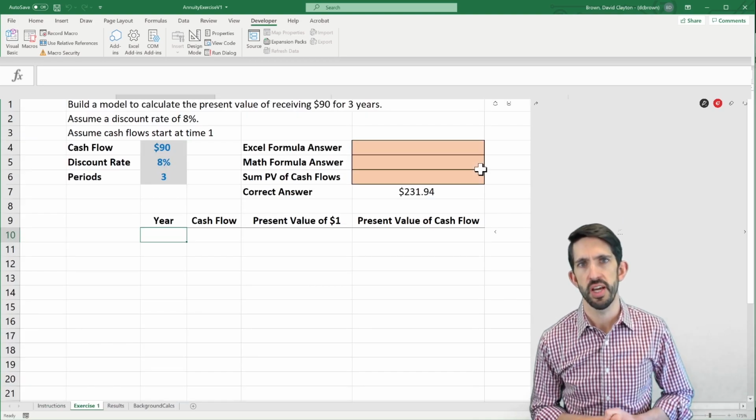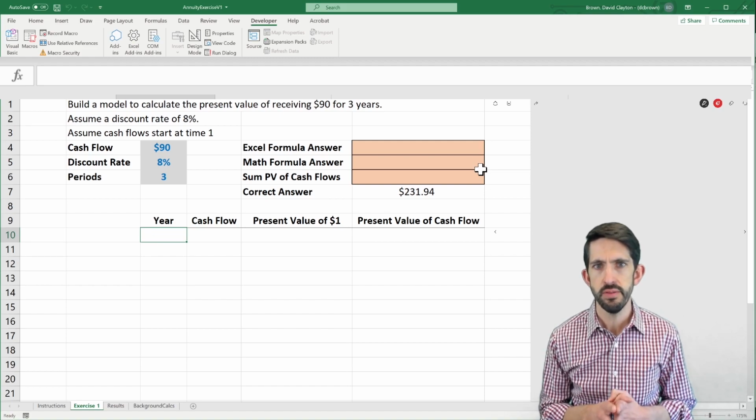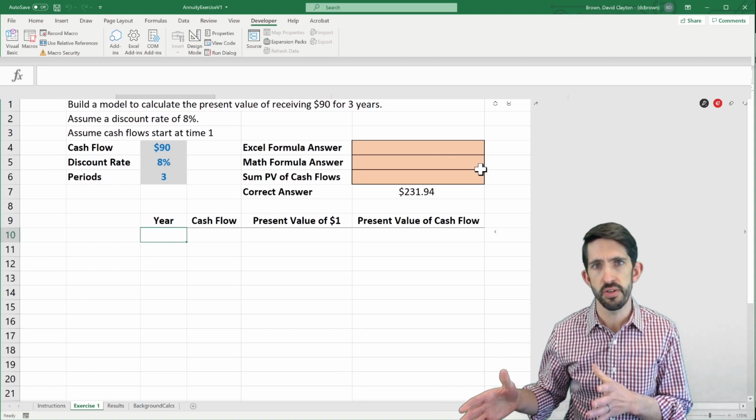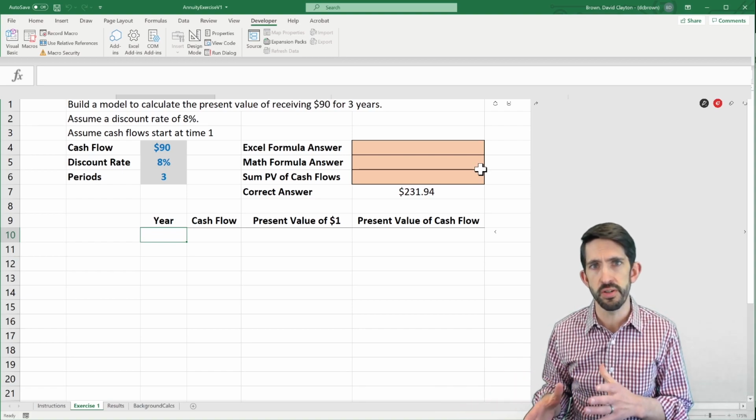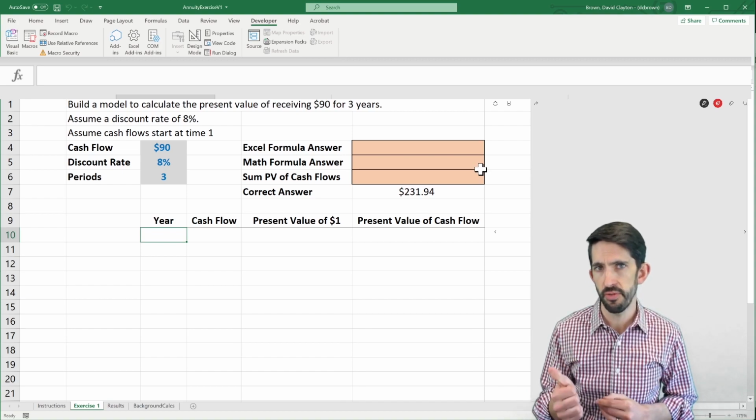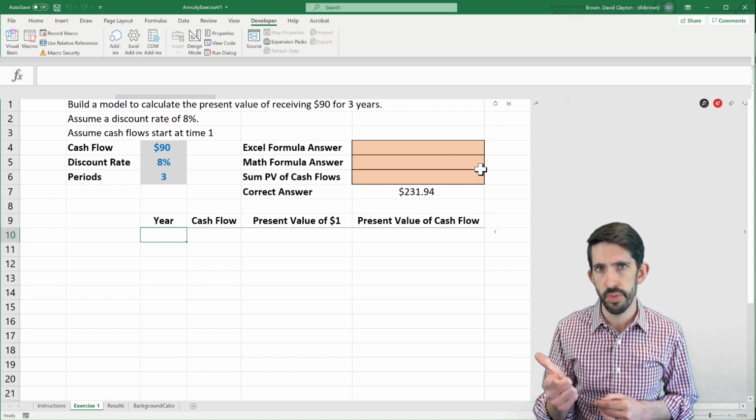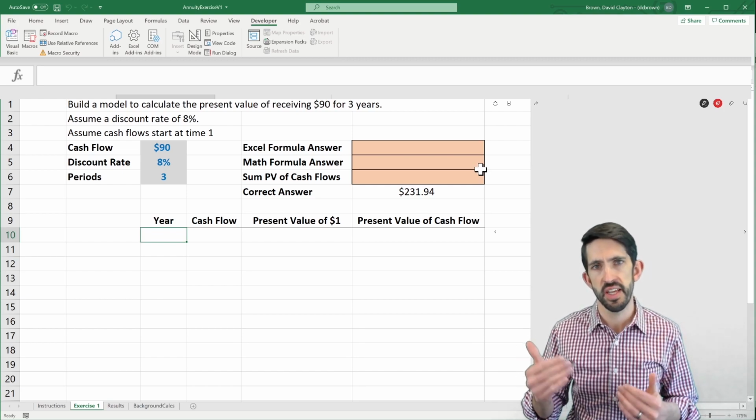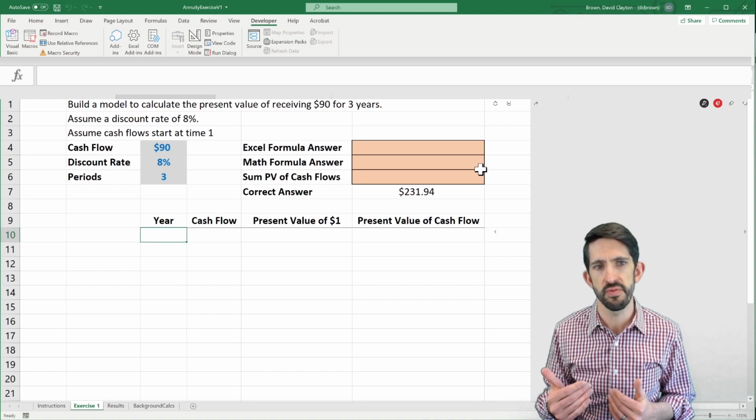Now this first exercise is going to ask you to value an annuity, or the idea of getting a set cash flow for some set number of years, in this case $90 for 3 years, and we're going to value the annuity 3 different ways. We're going to do the Excel formula, the math formula typed in, and then we're also going to explicitly value each cash flow and add them up, discounting them back to our present value.